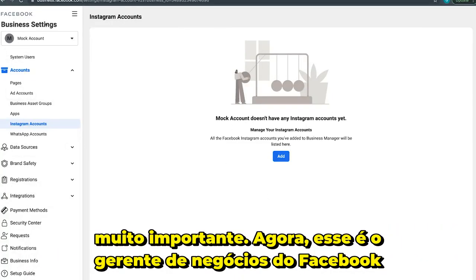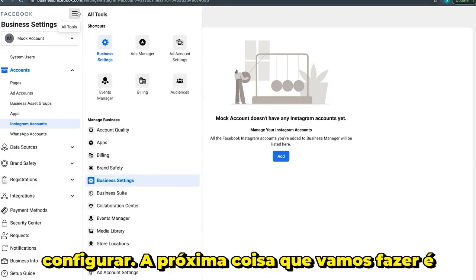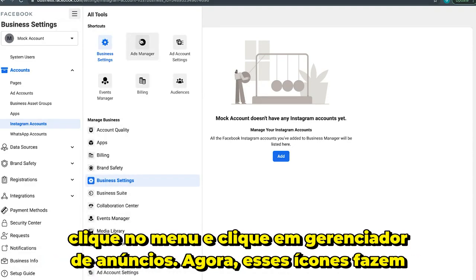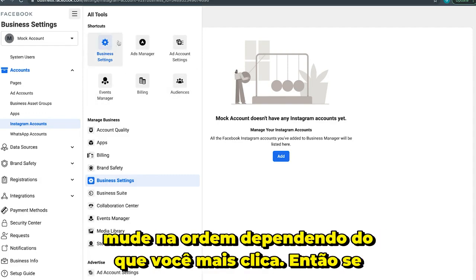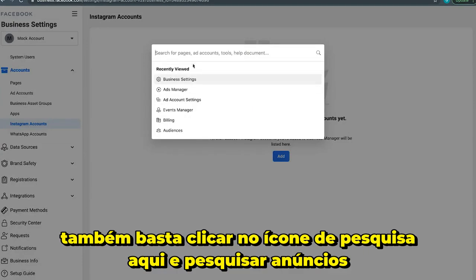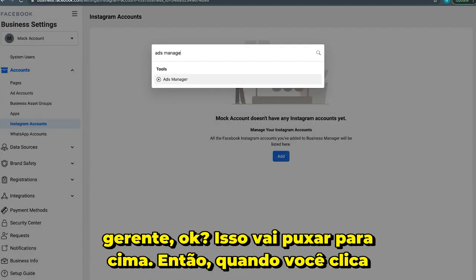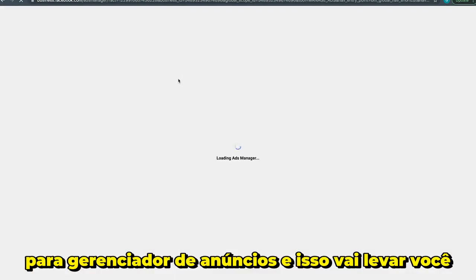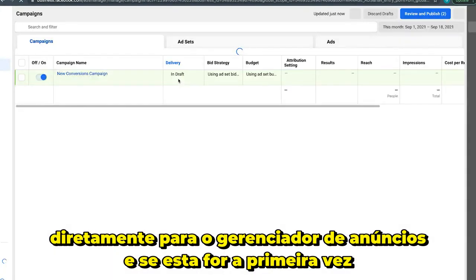Now that's the Facebook Business Manager setup. Next thing we're going to do is click the menu and click Ads Manager. These icons do change in order depending on what you click the most. So if you're having trouble finding some of them, you can also click the search icon here and search for Ads Manager. That's going to pull it up. We're going to click Ads Manager, and that's going to take you directly to the Ads Manager.